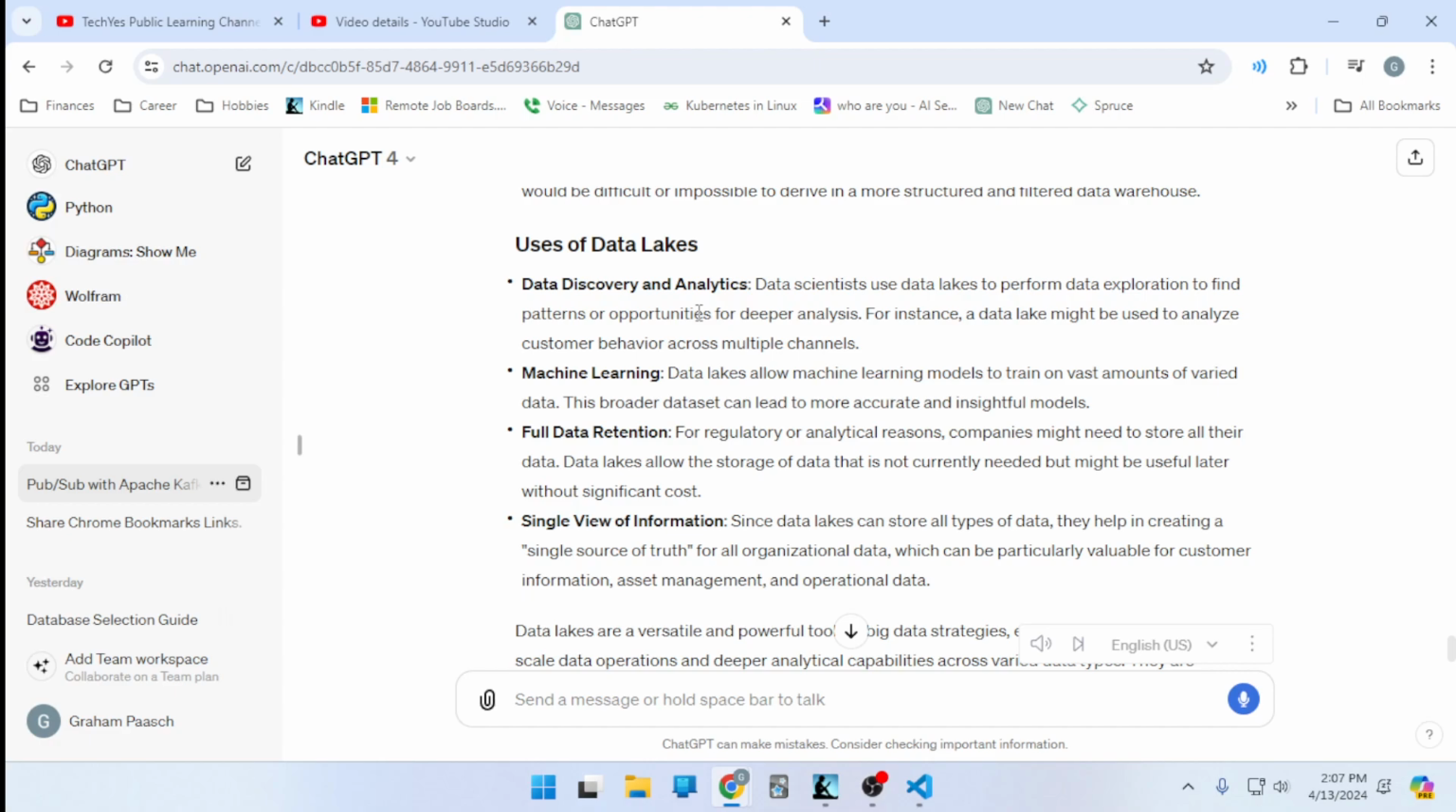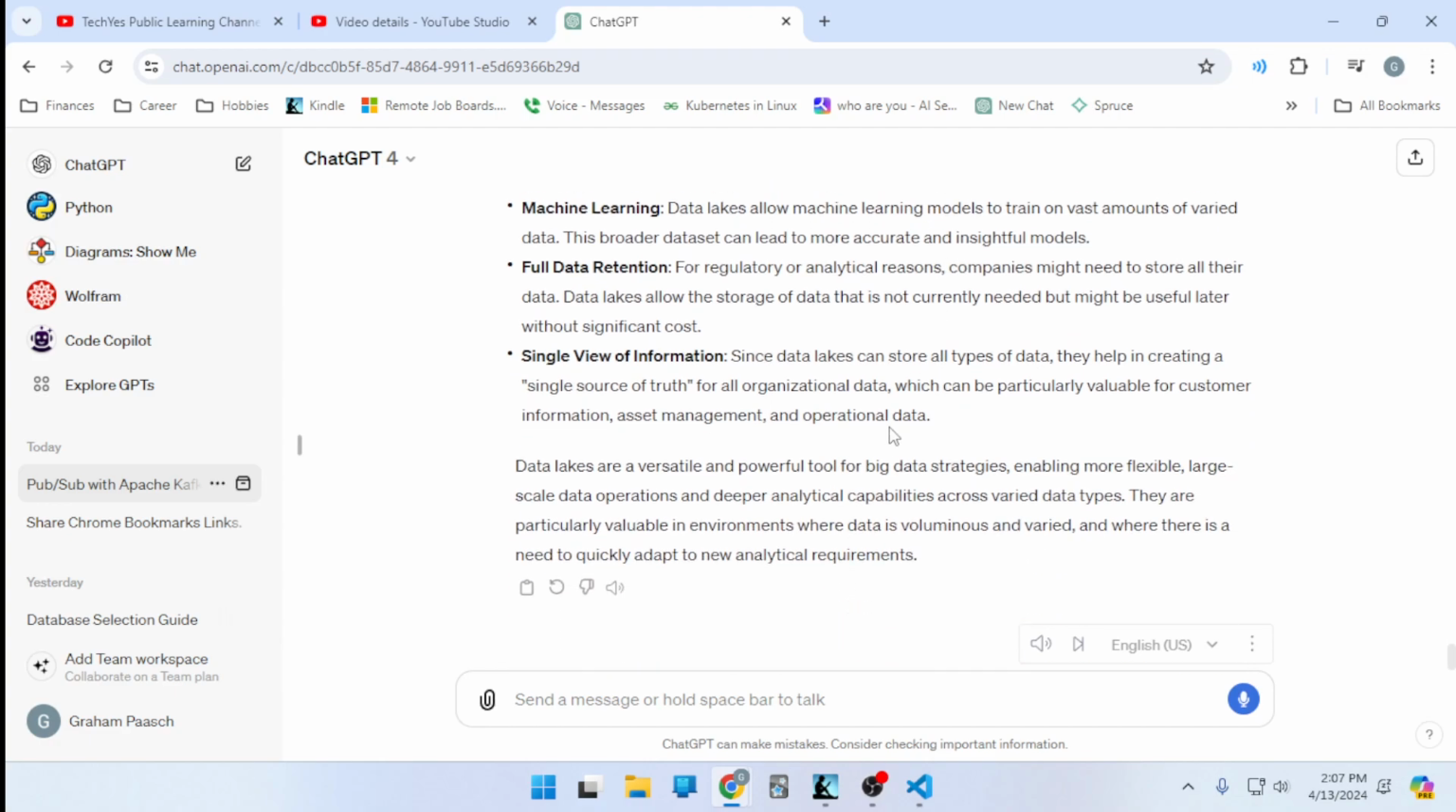Full data retention. For regulatory or analytical reasons, companies might need to store all their data. Data lakes allow the storage of data that is not currently needed but might be useful later without significant cost. Single view of information. Since data lakes can store all types of data, they help in creating a single source of truth for all organizational data, which can be particularly valuable for customer information, asset management, and operational data.